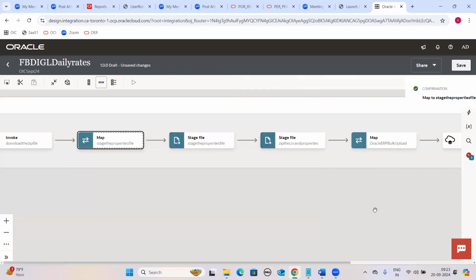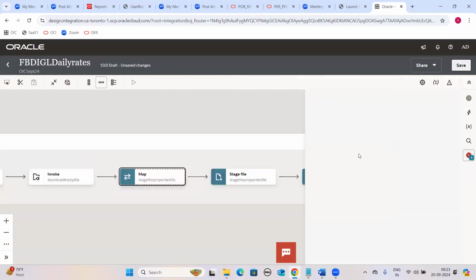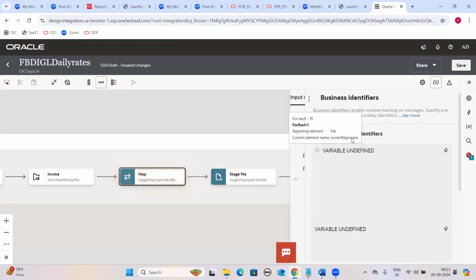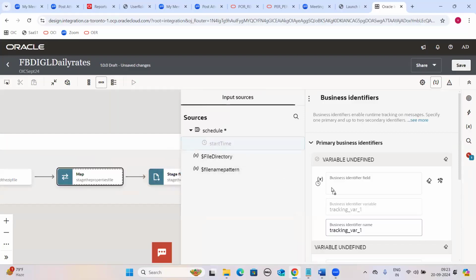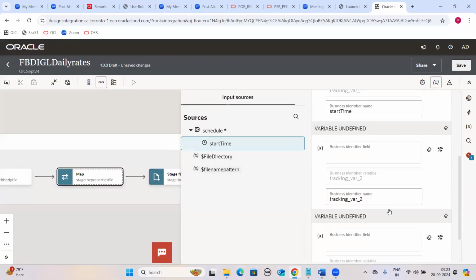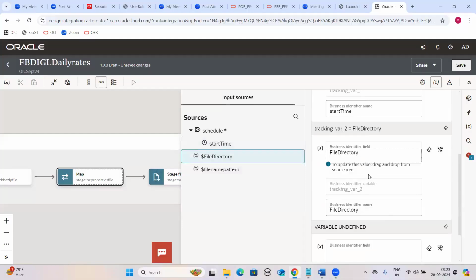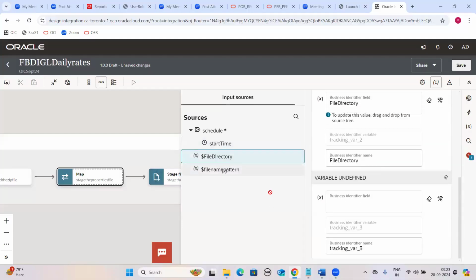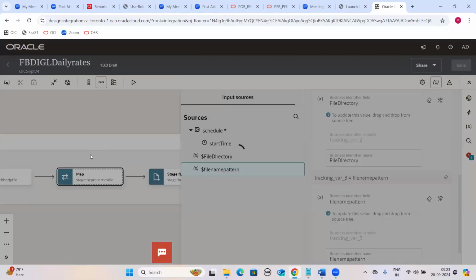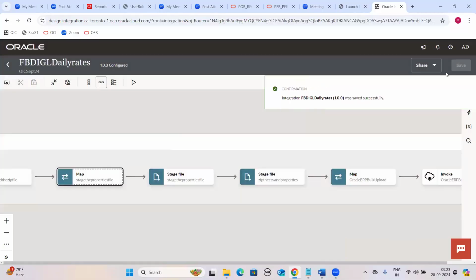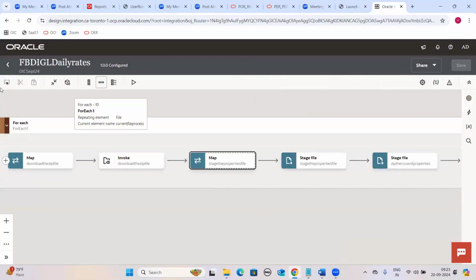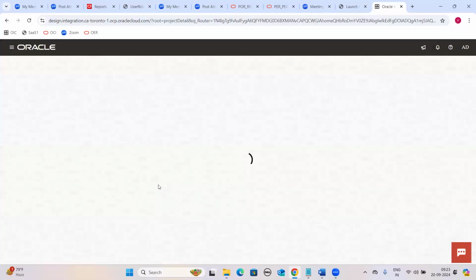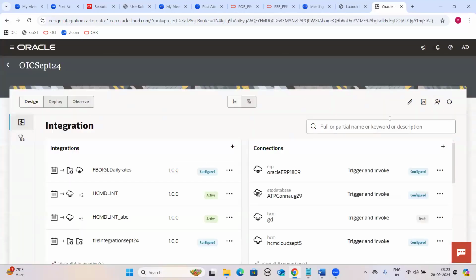Okay. So now we will do the primary business identifiers. Mention the start time. You want to mention your file directory, and the file name pattern you can also mention. Understand or not?